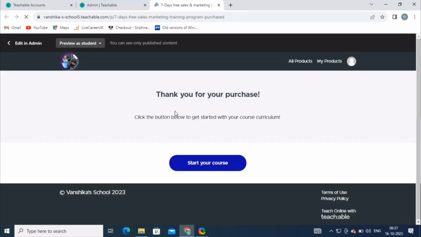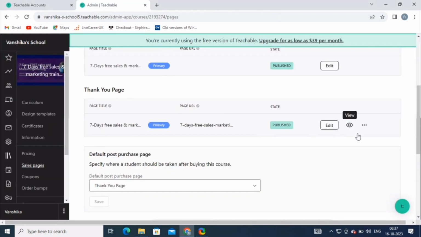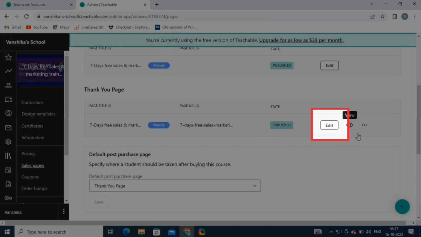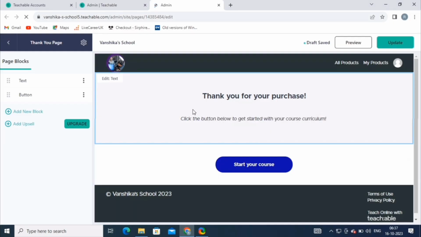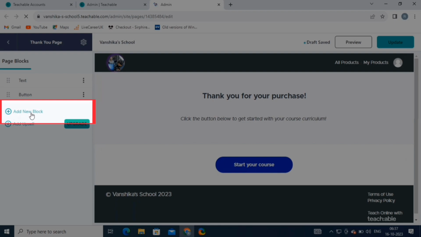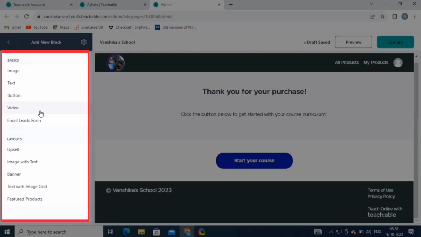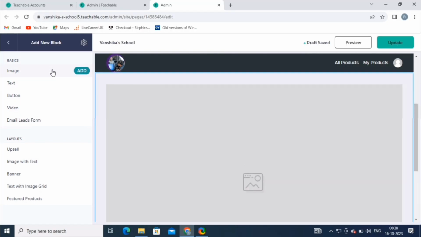Now, let's add some personalizations. So let's come back and edit the page. Click on this Edit button. It will redirect you to the editor. Simply, click on the Add New Block option. It will give you a list of options that you can add to this thank you page. We will select the image.